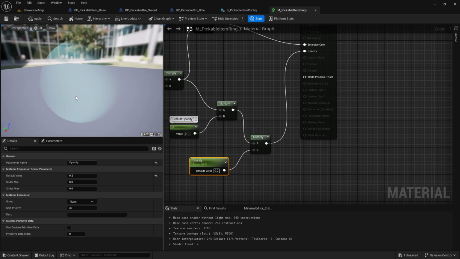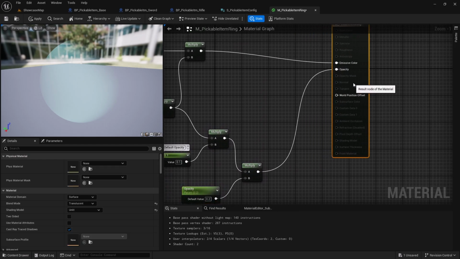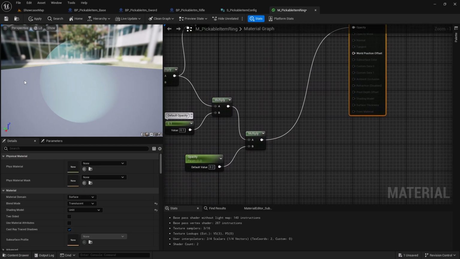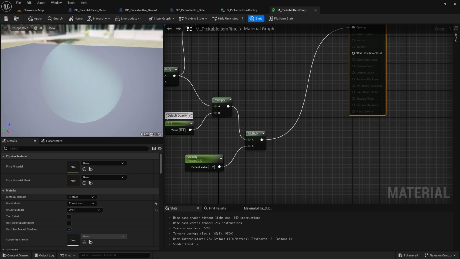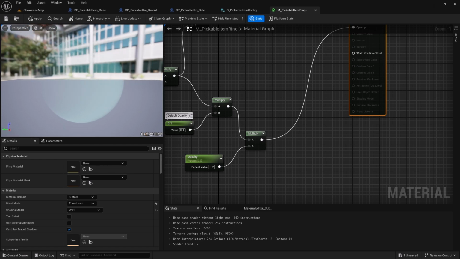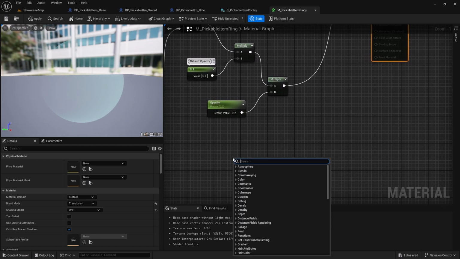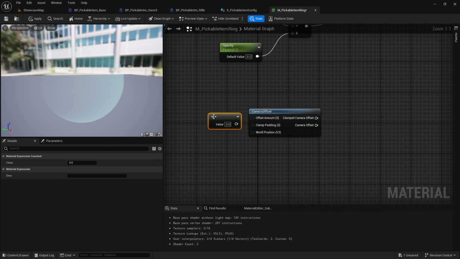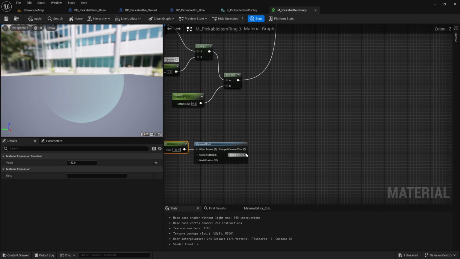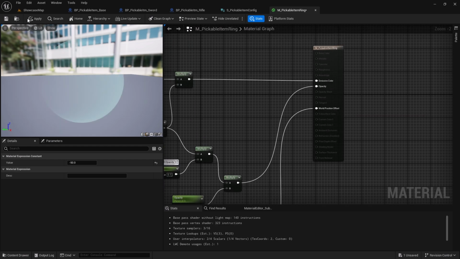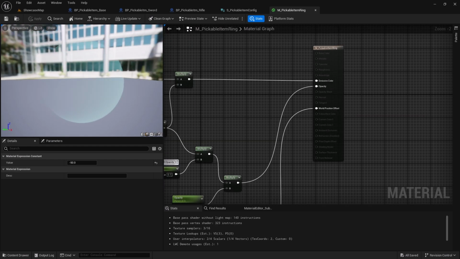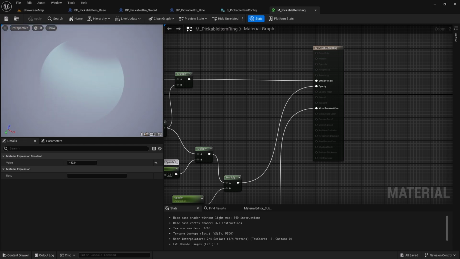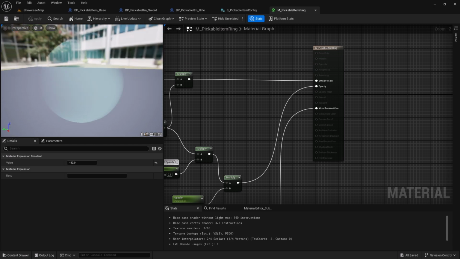Okay, and then we can give sort of a world position offset as well, so it will not look this much 3D as it is. So let's use camera offset for that, and as the constant value let's go 0.5 offset amount, and as the camera offset let's give this one. Now we can see actually we have sort of offset.